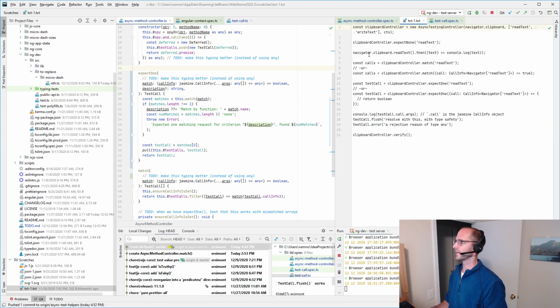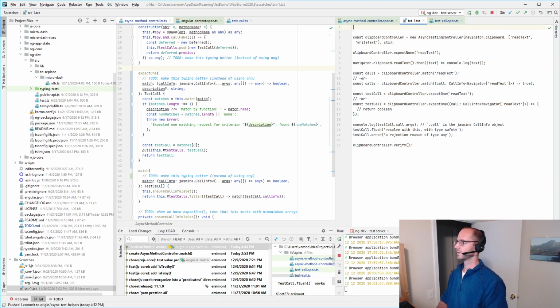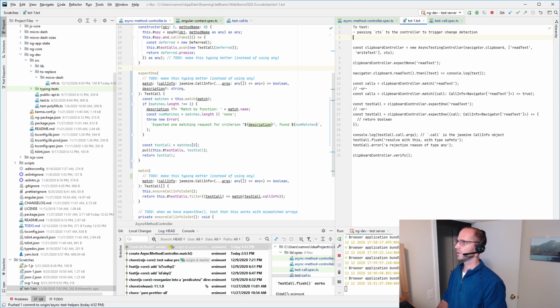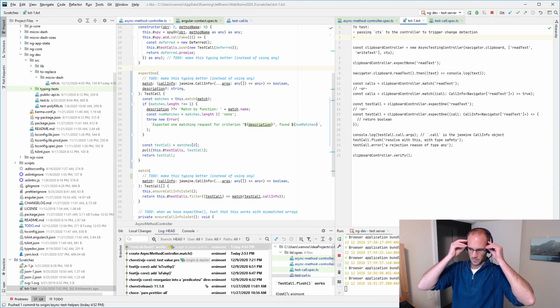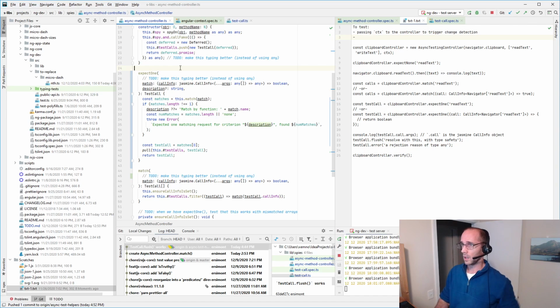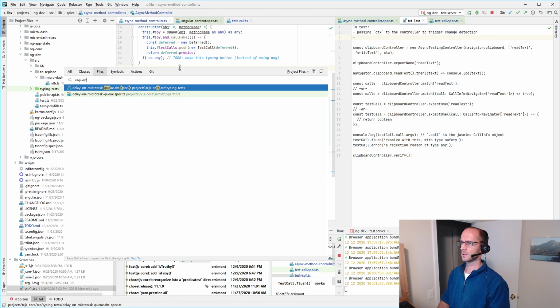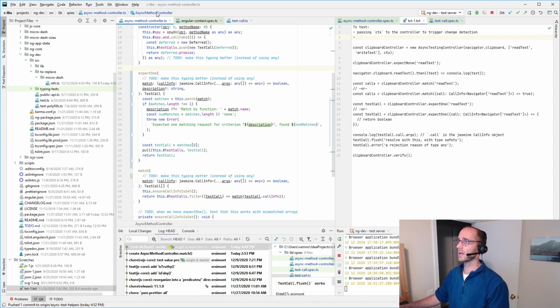so what do we still have to test? Maybe I will make a to-do format. To test, we still need this CTX to the controller to trigger change detection. Let me pull up test request just to explain that. Oh, do I not have that in here yet?